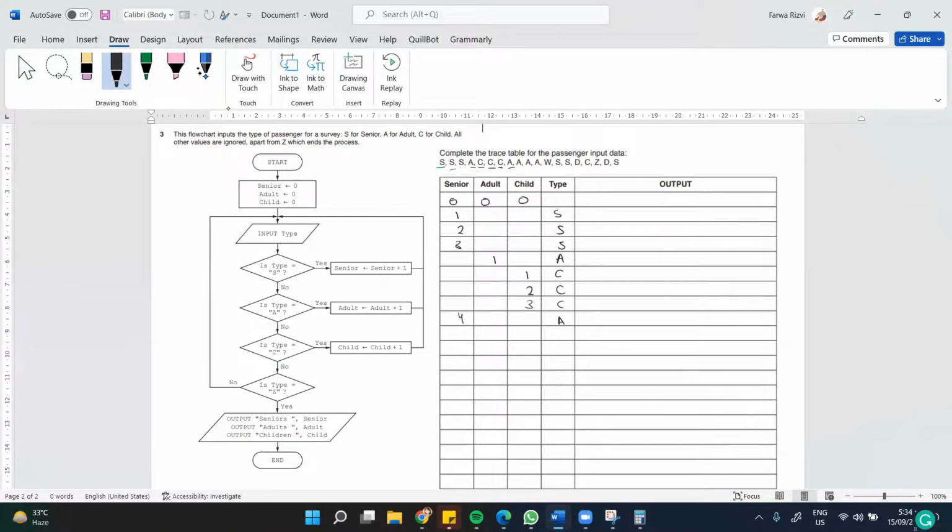All right, so let's start solving the question. In the beginning, they said senior, adult, child, all of them are given 0. So I just wrote 0 in the first row. And then the next thing was input type. My first type was S, so I input type S into a new row. And then the next thing was is type equal to S, which it is. So yes goes to senior is given senior plus 1. So 0 plus 1 is 1, and therefore I wrote 1 in the same row.